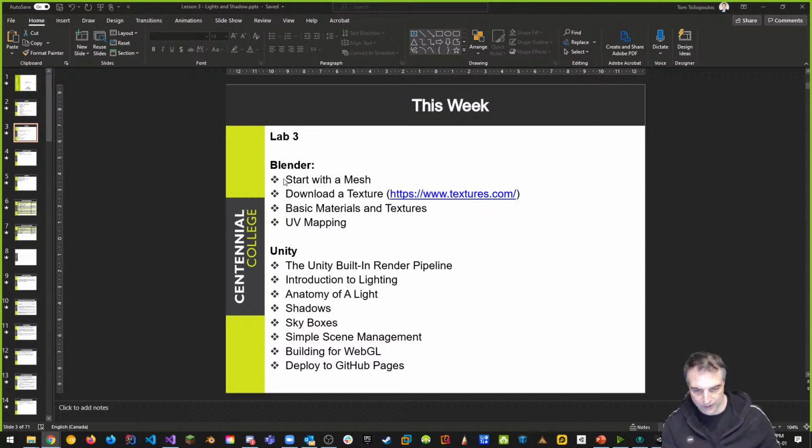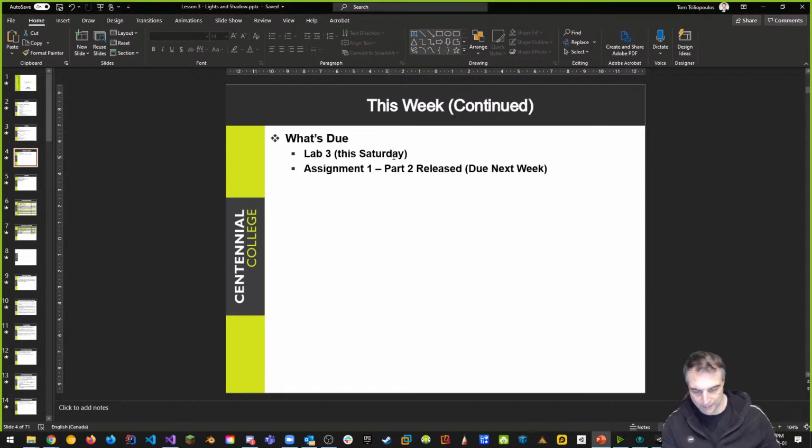So we started with a mesh, we downloaded a texture, we built some basic material. We talked about basic materials and textures. We did some UV mapping, brought it into Unity. We ended up talking a little bit about lighting and making sure that it worked in Unity. And then we built WebGL and deployed to GitHub Pages. And now I talked a little bit about scene management, which was very, very simple in the way we did it. So that's what we talked about all this week. Remember that coming up, Lab 3 is due Saturday, this lab that I've talked about right here. And assignment 1 part 2 is due next week.